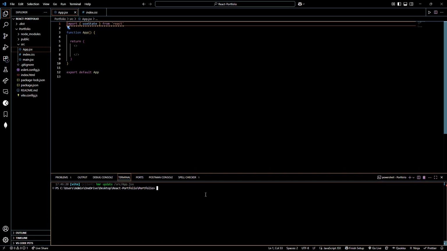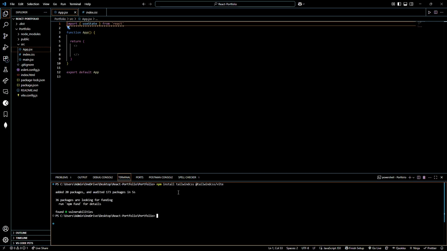Expand the terminal a little bit. Now enter this command, npm install tailwindcss @tailwindcss/vite. Right, now that that's done, we just need to open our vite.config.js.